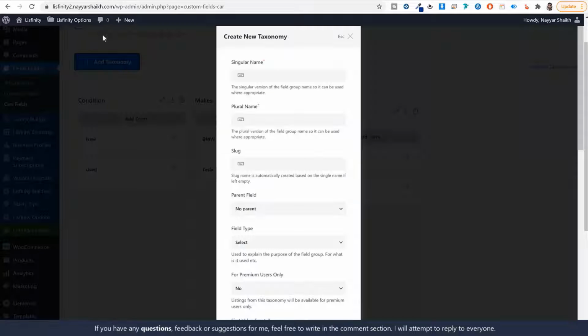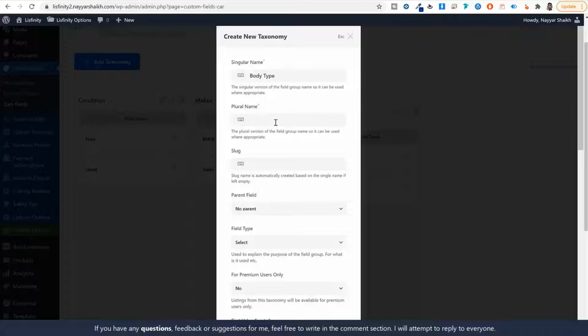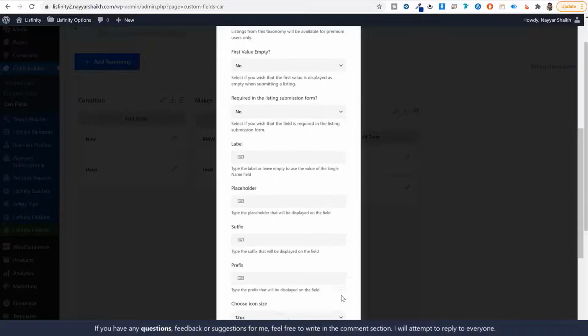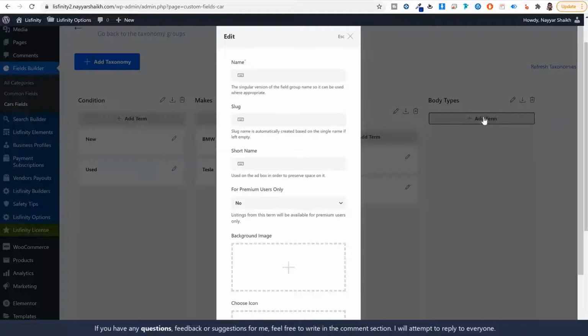For example, click on add taxonomy. We have a few more options like mileage, model, body type. All these options are given to you. So maybe let's add a body type. Here also body types, plural. Then under slug everything will be lowercase. Now click on add taxonomy, and we have to add different terms under this. So maybe sedan or SUV. All those options can be added over here.